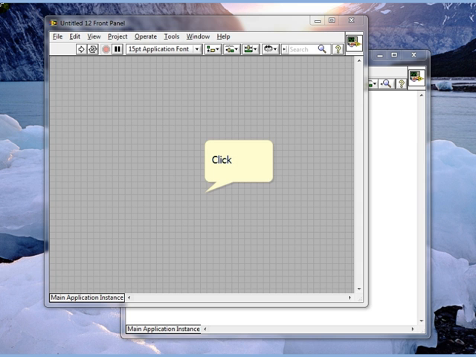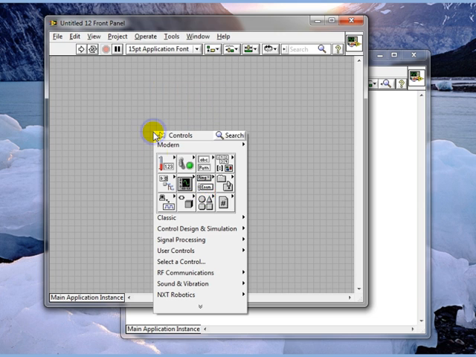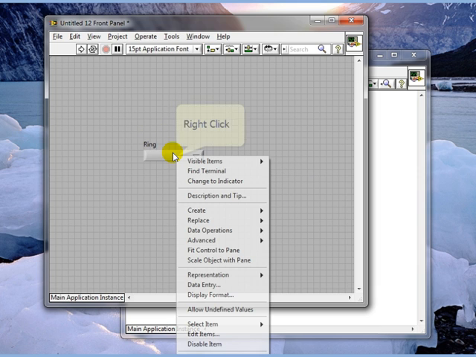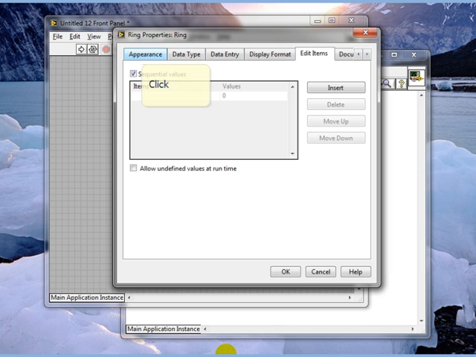In this session, we will talk about menu rings and text rings. To get to both of these, we go to the modern controls. We have text rings and menu rings. We're going to drop down a menu ring, right click on the menu ring, go to properties.